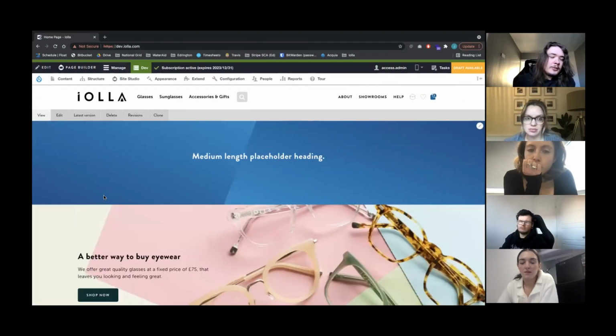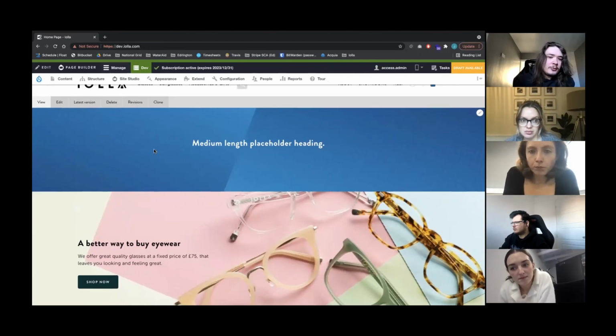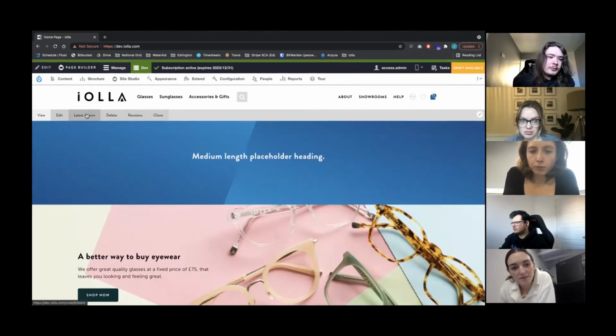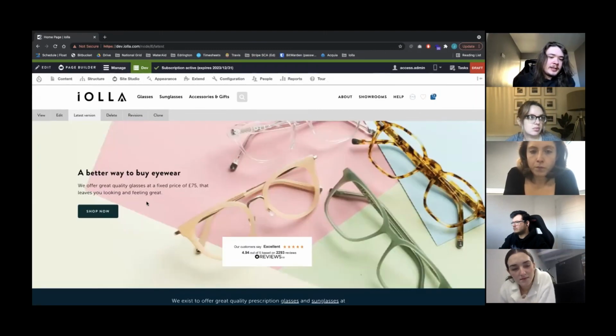But if I click on view now, this is the published version that's not the draft. So this is what public users are seeing. Whereas as an editor, I can go and see what edits have been made pending. Yeah, that makes sense.